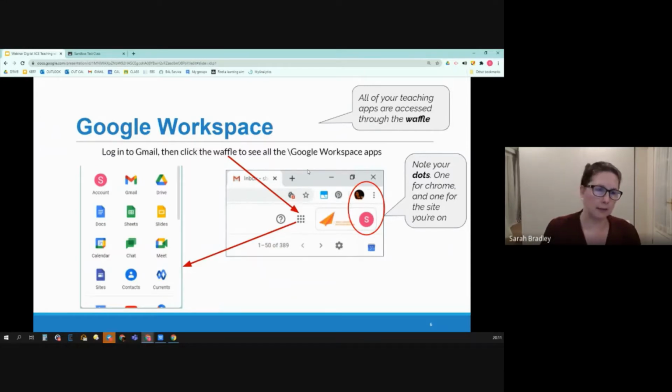So we access the Google Workspace apps through the waffle, which is an icon made up of 9 dots, which you can see in the middle of the screen there. And you'll be able to find that anytime you're on a Google website. So if you go to google.com or if you go to Gmail, you'll be able to see your waffle up at the top right, and you can click on it there, and it works like an app drawer on your phone, and it opens up a list of all the applications that are available to you.